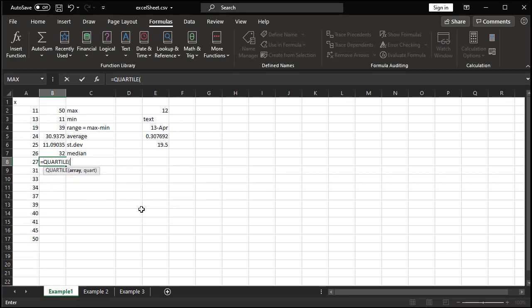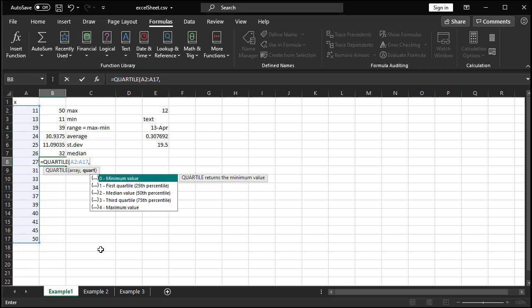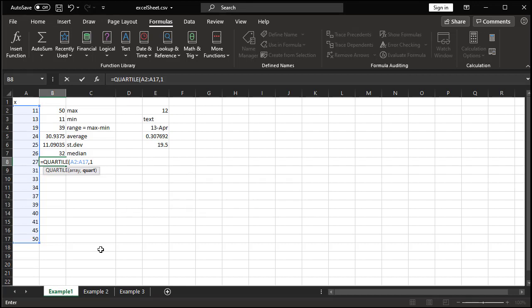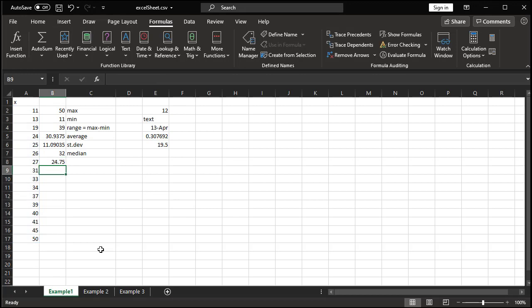So we could just use QUARTILE, and now this one is asking for two things, right? Because we have a couple of different quartiles that we could use. First is array. Well, what is array? Array is this. It's like a list. So I select this like I usually do, I hit comma, and now you'll see it gives you options here of what it's looking for. So 0 would be minimum, 1 would be first quartile, 2 would be median, 3 would be third quartile, and 4 would be max. So let's look for the first quartile. So put in 1, and there we go. Our first quartile is 24.75.